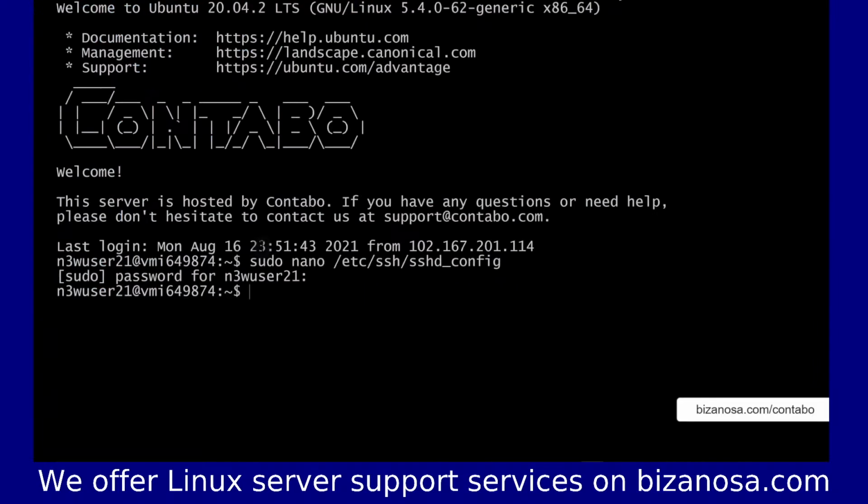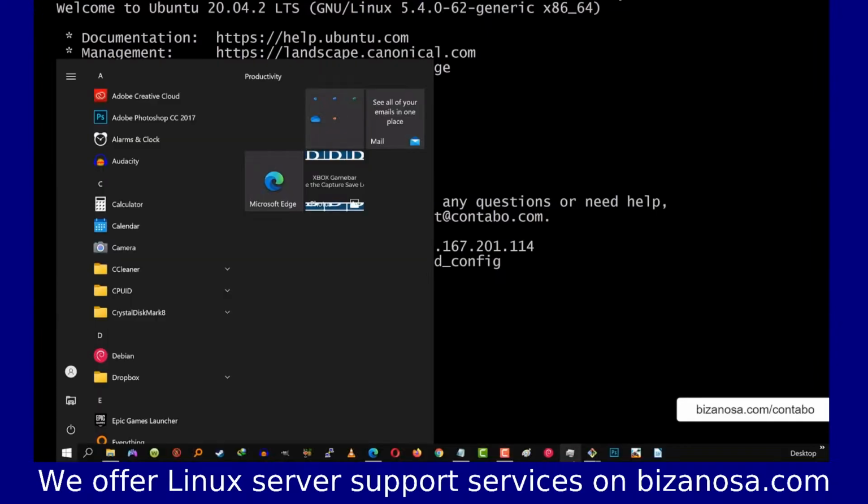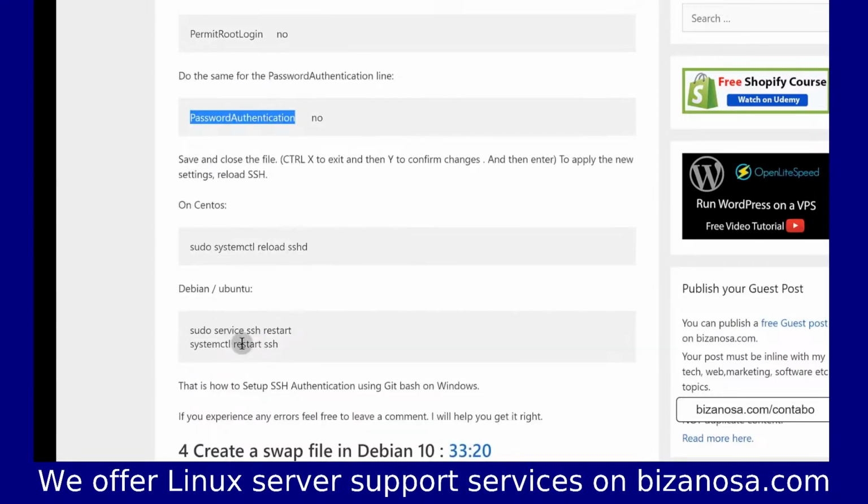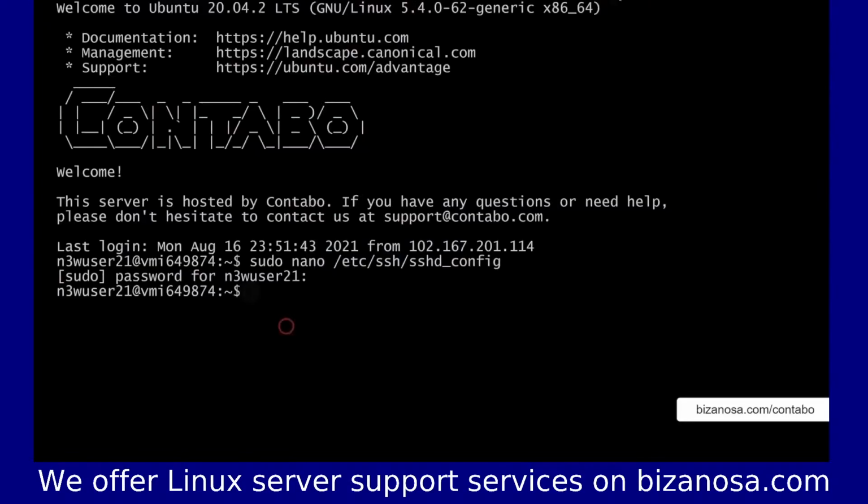The next thing is I need to restart SSH, and I don't want to type this, so I'm just going to copy it from here. Let me use sudo service ssh restart. I will do Shift Insert to paste, press enter.